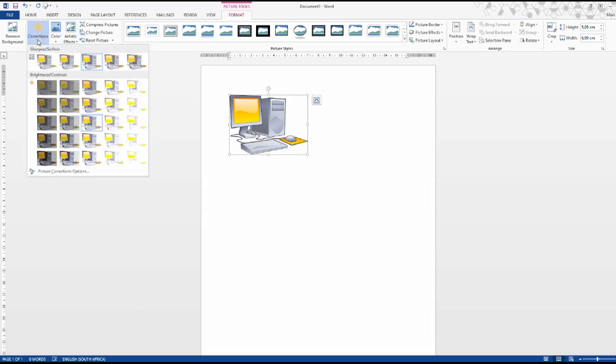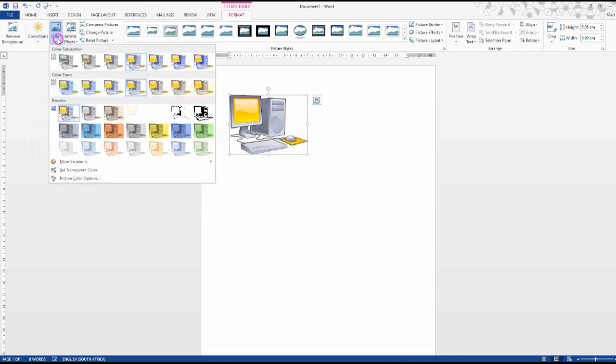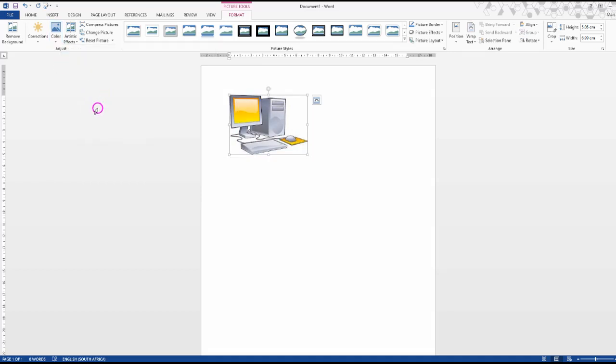For example, if I click on corrections, it can make the picture darker or it can make the picture lighter, depending on what you want to do. If I click on color, you can actually change the color of the picture, maybe to a grayscale or a sepia. Whatever the case might be, you can also make it lighter or black and white. Usually you don't have to change the color of the pictures. It'll automatically print black and white if you just have a black and white printer. Okay, so you don't have to do any corrections or color.